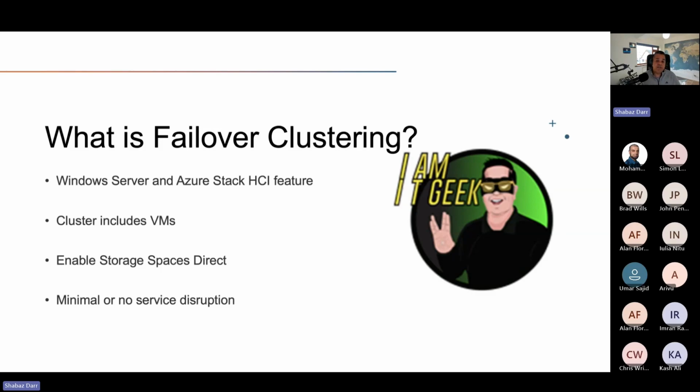So again, this is another feature of Azure Stack HCI. Sorry, these are all features of Azure Stack HCI, just to confirm if I'd not mentioned that. So failover clustering. This is a Windows Server and Azure Stack HCI feature that provides high availability for your common workloads. For Azure Stack HCI, the cluster would only include virtual machines. You create a failover cluster by enabling storage spaces direct, which we are going to talk about shortly, on multiple servers running Azure Stack HCI.